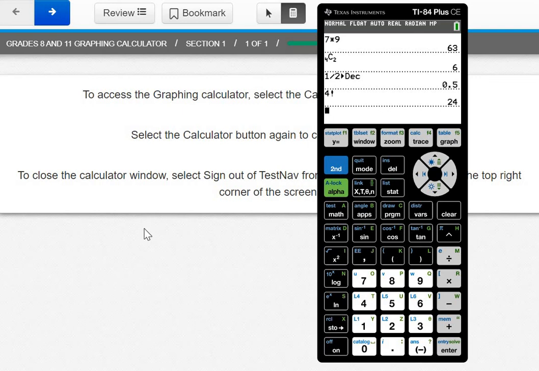Hello, my friends. I would like to show you how to use a TI-84 Plus CE online. And the good news is, it works just like any other handheld TI-84 calculator.